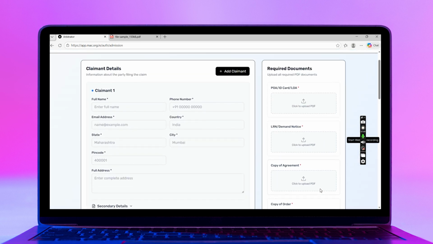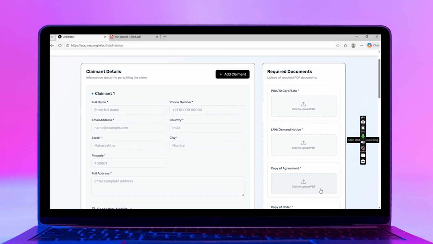Now, if you see the previous dashboard which we had gone to, there is also a countdown timer which gives the time frames in which the respondent is required to file his written statement and in how many days the entire proceeding of arbitration has to be completed.